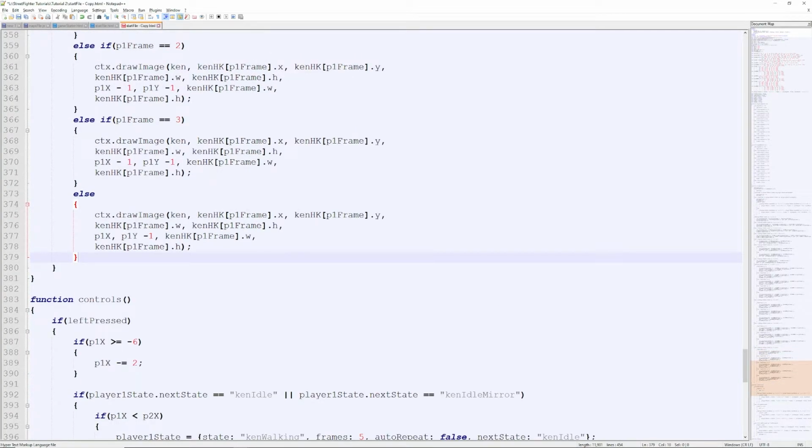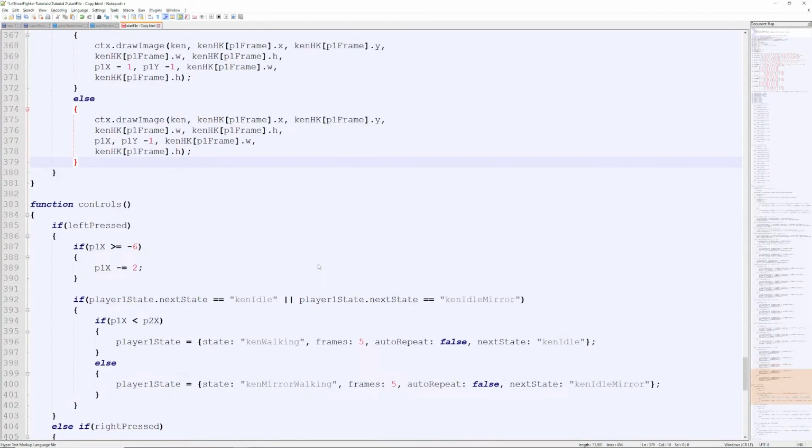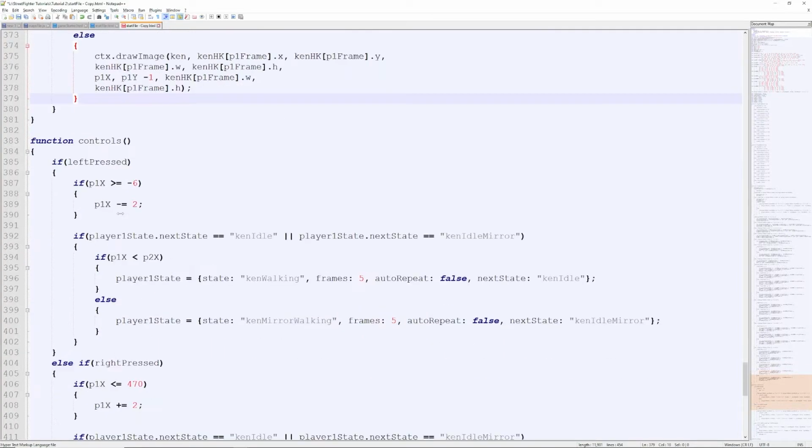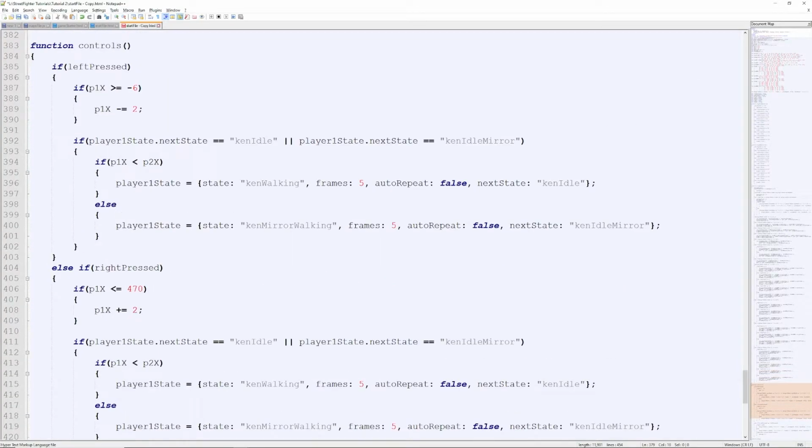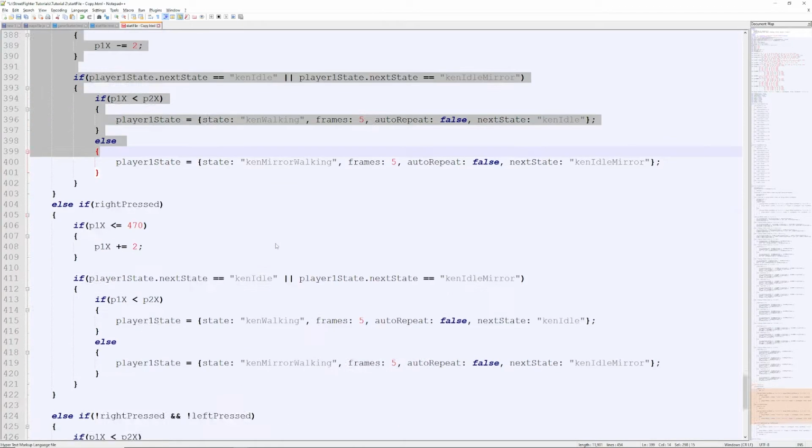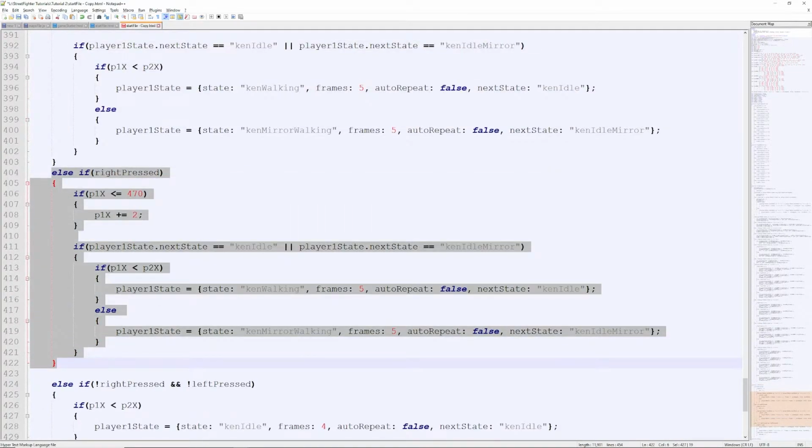Okay, so now that we got that down, we are going to look at our controls. This left press looks right. This right press looks good.